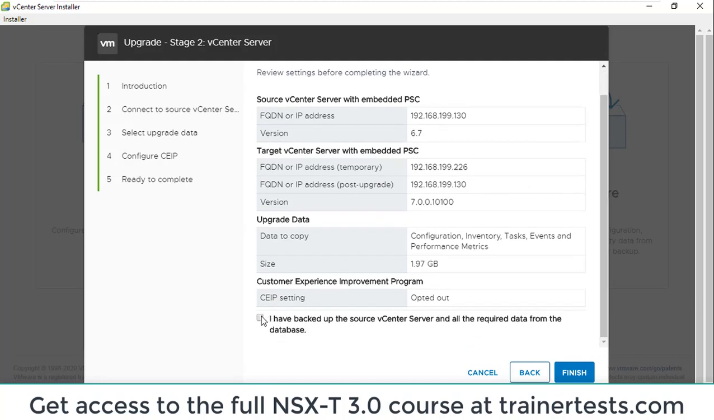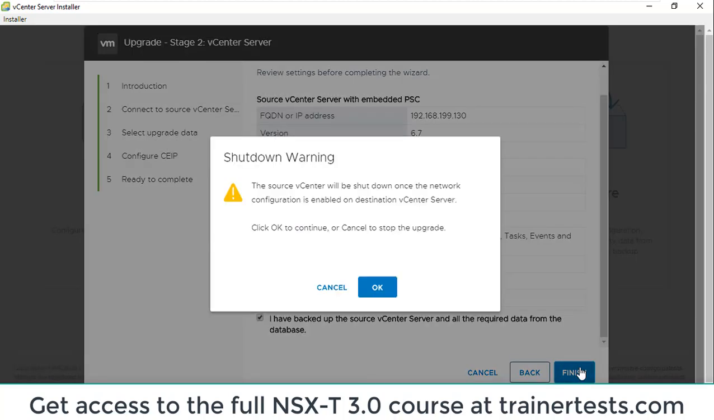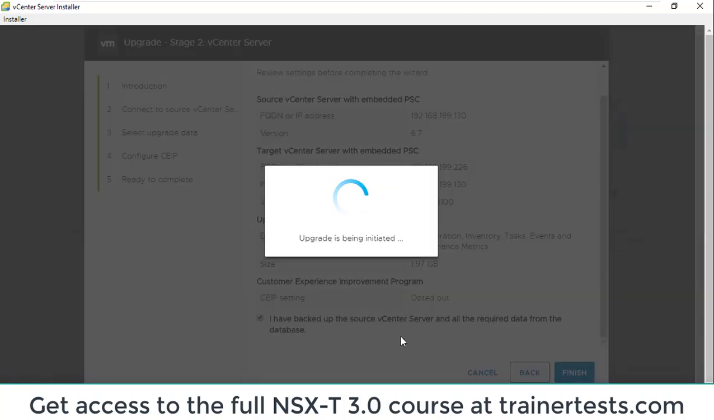So I'm just going to check this box affirming that I have backed up my source vCenter, and I'll hit Finish. And once we begin this process, the vCenter Server on version 6.7 is going to be shut down. All of the configuration is going to be copied over. And once that configuration is copied over, the new vCenter 7 virtual appliance is going to assume the network identity of the source, and it's going to take over. So I'm going to go ahead and hit OK here and allow stage 2 to complete.